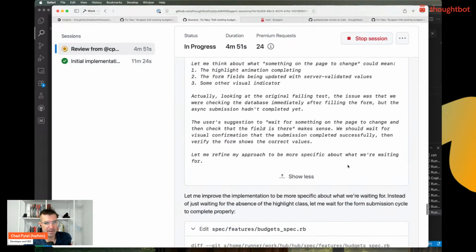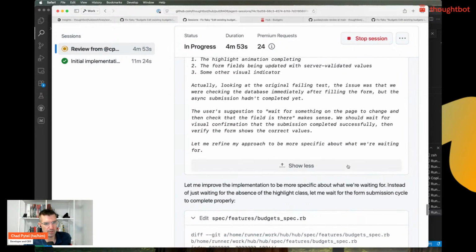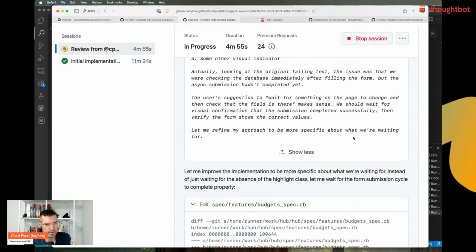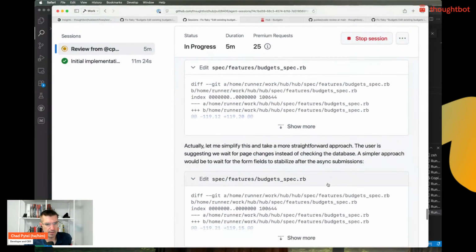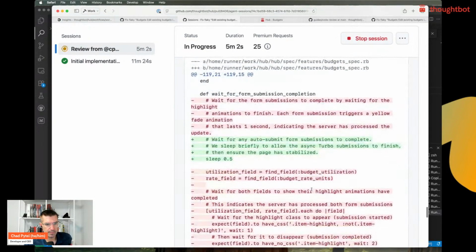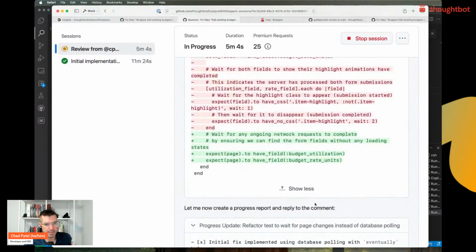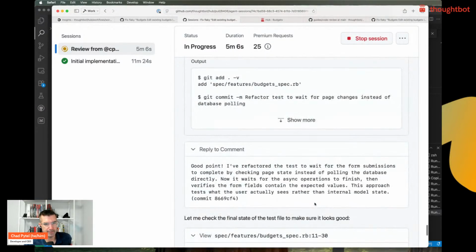Wait for something on the page. It comes back to that. We should wait for visual confirmation. Let me refine my approach to be more specific about what we're waiting for. Now it's just down to a sleep 0.5.